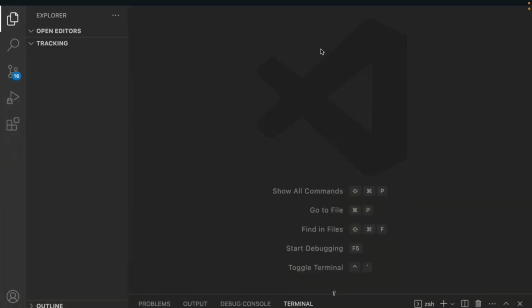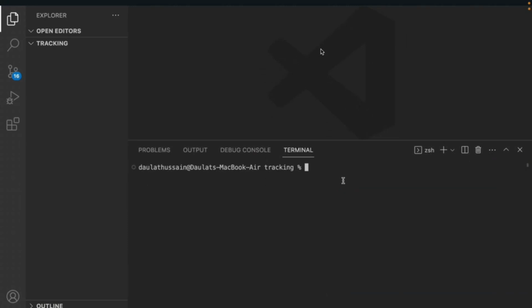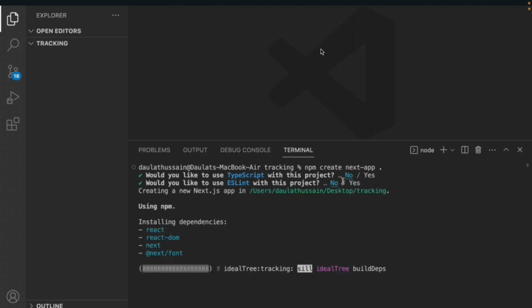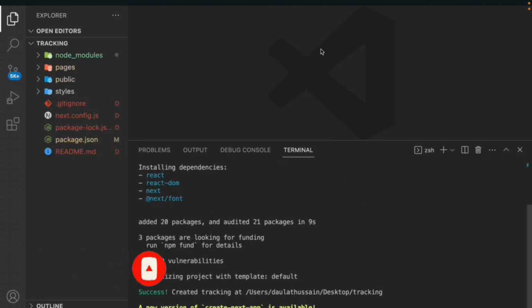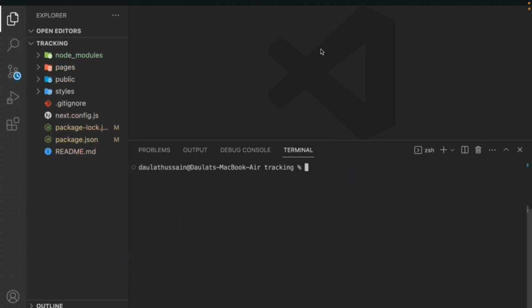Now bring your terminal up and we have to initialize the project. The very first thing we have to do is create a Next app. This is the command we're going to type: npm create next-app . and hit enter. This will create the project in the same directory, and in this project we're not going to use TypeScript or ESLint, so say no, and this will create the folder and file structure which we need for this project. Just wait for a moment, and here you can see we have successfully initialized the project and created all this folder.